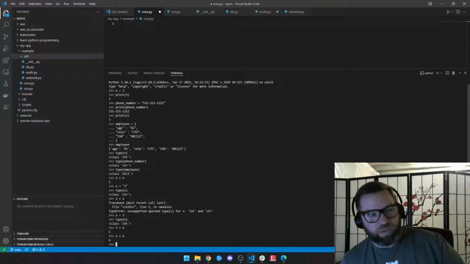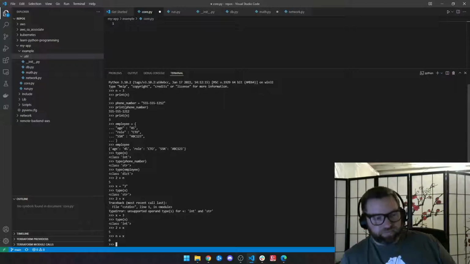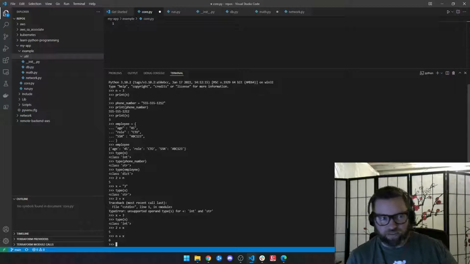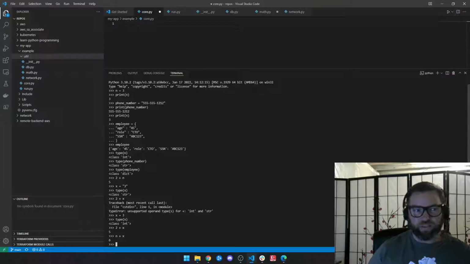So let's say that employee has a dictionary, right? And it has age, role, and social security number, but you have a different part of the application that also uses employee, which I wouldn't do, but if that were a thing, you could create a separate namespace and it might have a dictionary but have different keys with different values. And those two wouldn't interfere with each other because the code would run separately with different namespaces.